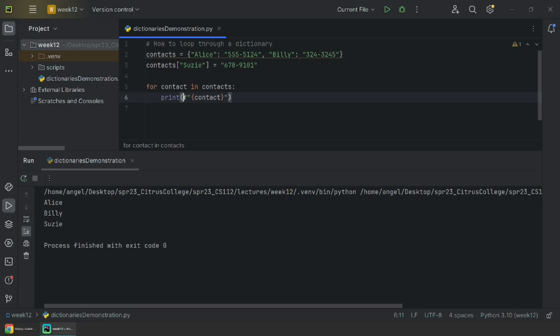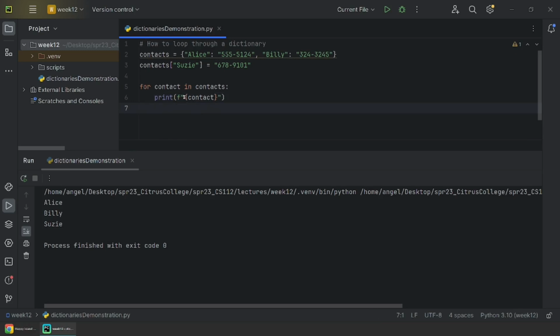So I've gone over F strings in previous lectures, but I can't drive home enough how useful these are. You put an F, and then in quotes, you can put whatever you want to output. And if you include a variable name in curly brackets, it'll output that directly. So it's very useful to use F strings. But again, let's go ahead and talk about how to actually output both the key and the value associated.